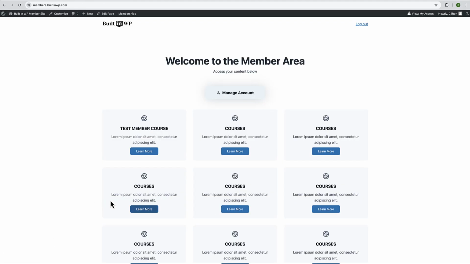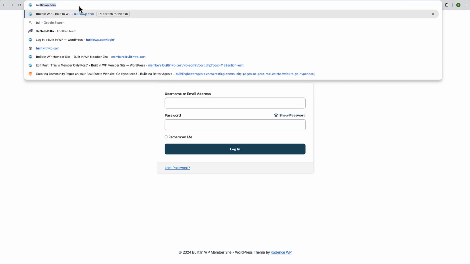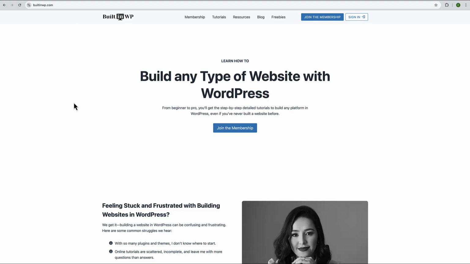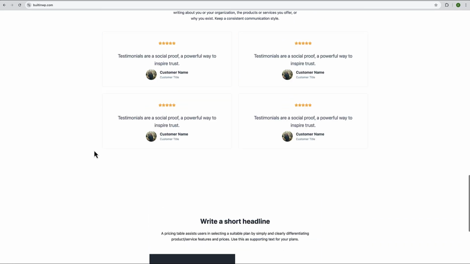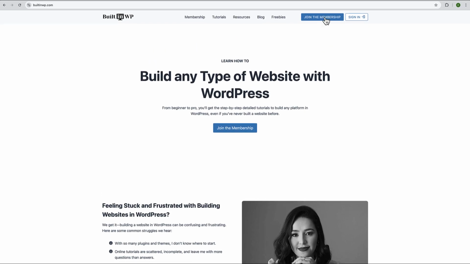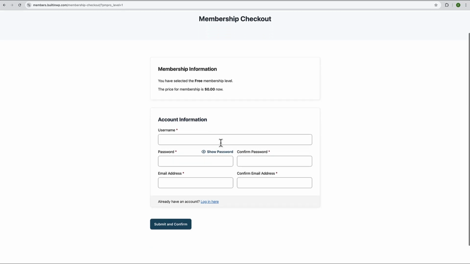All right, excellent. So I'm going to go ahead and log out of this area here, and we're going to go to our main site. So we're going to start from the brand site itself. So built in wp.com. Here we are. Okay, so someone is visiting our site, they consume this content, and then they decide that they would like to be a member. So they can click on join the membership, which will take them to the membership levels. And then from here, let's select the free plan and go ahead and sign up.